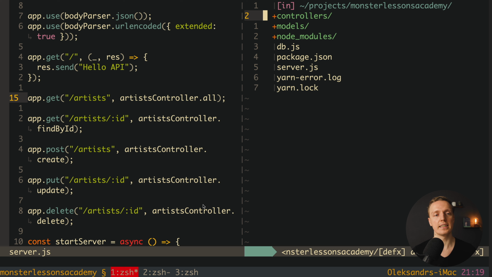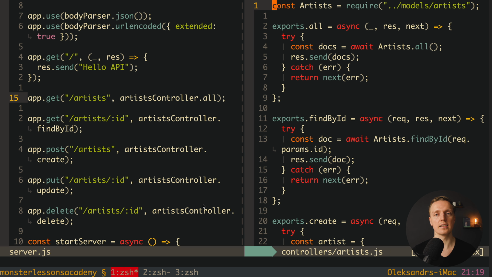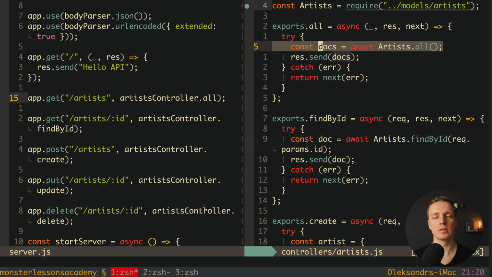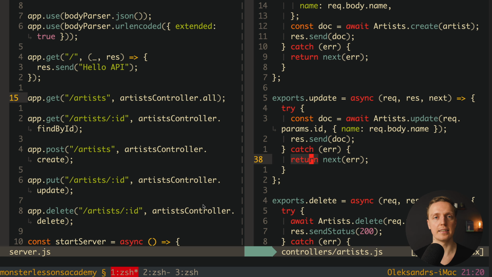For example, as you can see here, all our requests are not just written inline, but they are going in controllers. And here we have just a single artist controller, which is just a bunch of methods, which are using a model inside. For example, exports.all, this is a method to get a list of our artists. And here what we are doing, we are using our model Artists.all to get a list of our artists. And here we are sending our documents back, or we are throwing an error. And we are doing exactly the same everywhere here by using our model inside the controller.